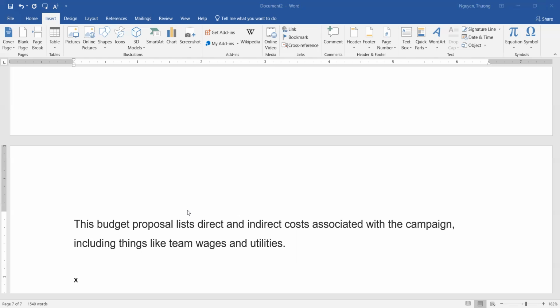Direct cost has cost type, amount, hours, cost explanation and total cost. Direct cost has paid ads, social media software, team wages. The amount, the hours, cost explanation: how much per month, how much per hour, how many people in the team, and the total cost. Indirect cost similarly has cost type, amount, hours, cost explanation, total cost. Indirect cost has company website fees, server cost, utilities. Okay, that's it.